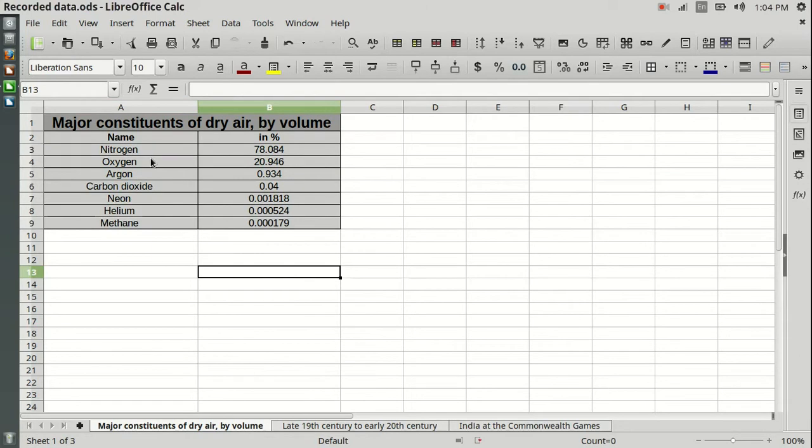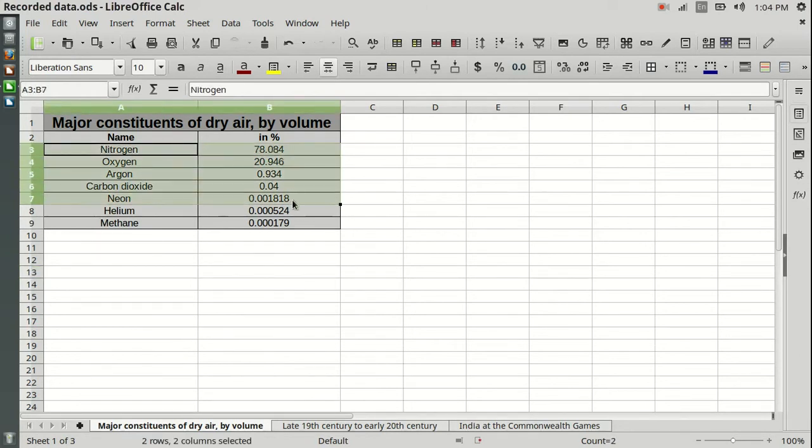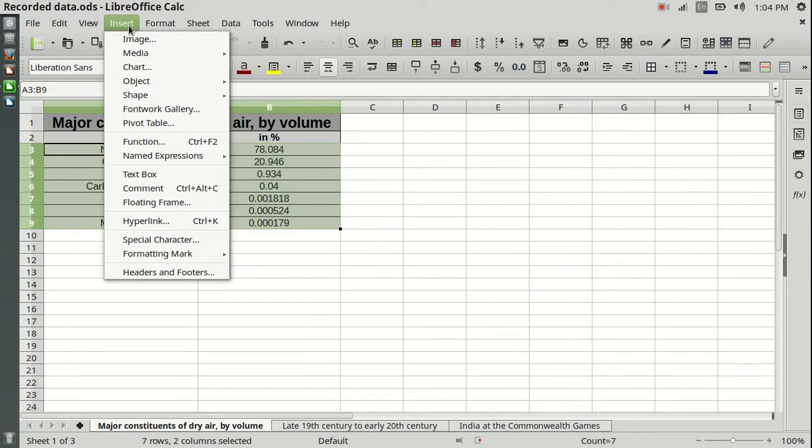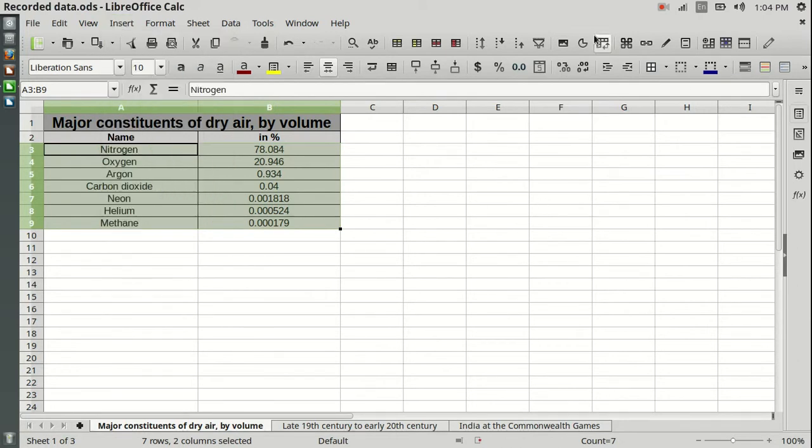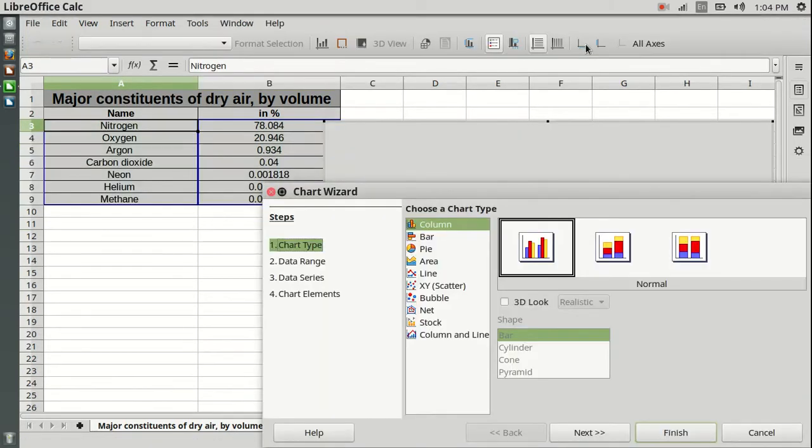To start, I need to first select the range in which the data exists. In my case, I will select all these cells from A3 all the way till B9. Once I do that, I can click on this, which is insert a chart. I can also alternatively click on the insert menu and click on chart, but I will use the shortcut. So I click on insert chart.